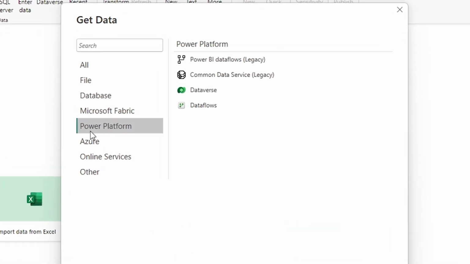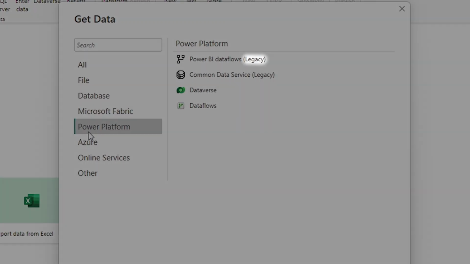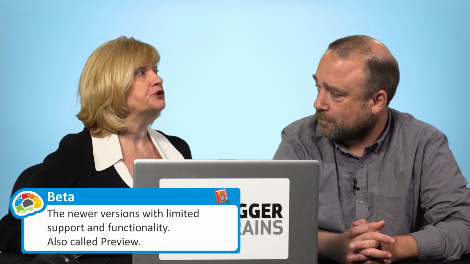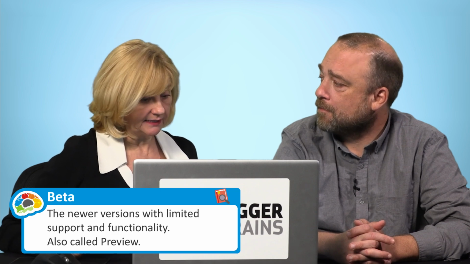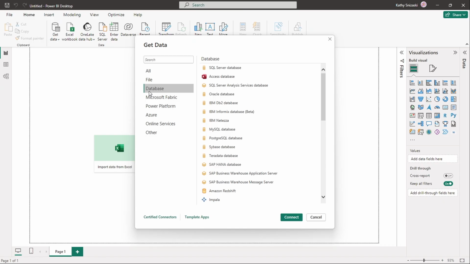I'm noticing some different labels, beta and legacy. What does this mean in terms of the data sources? Beta are the newer versions of the data sources that are coming. They may have limited functionality and support. You may also see the term preview, which means the same thing. They shouldn't be used in the production environment until they are made generally available.